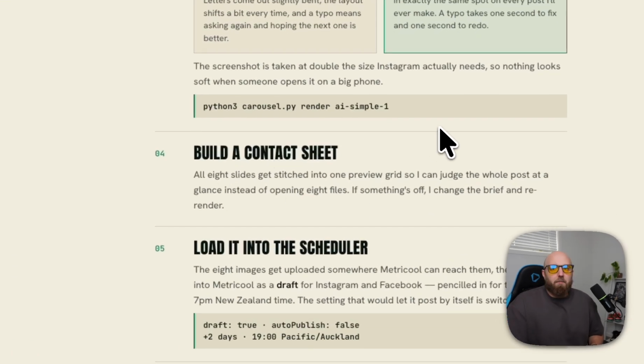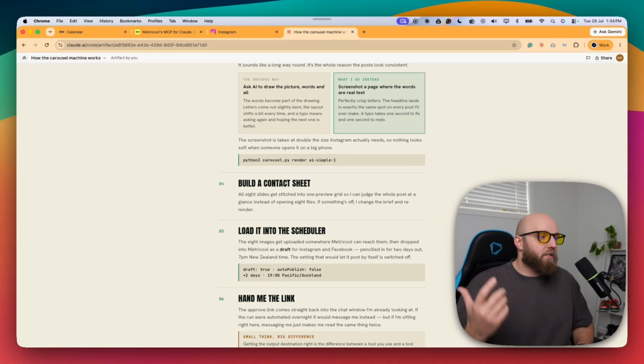So build a contact sheet. Moving on. All 8 slides get stitched into one preview grid so I can judge the whole post at a glance.